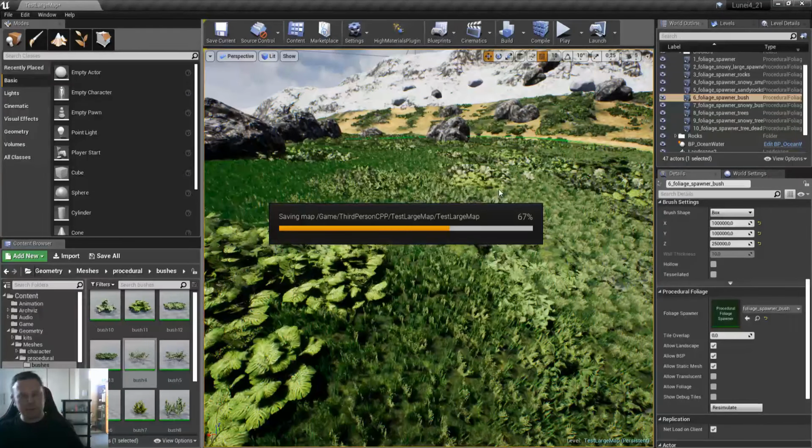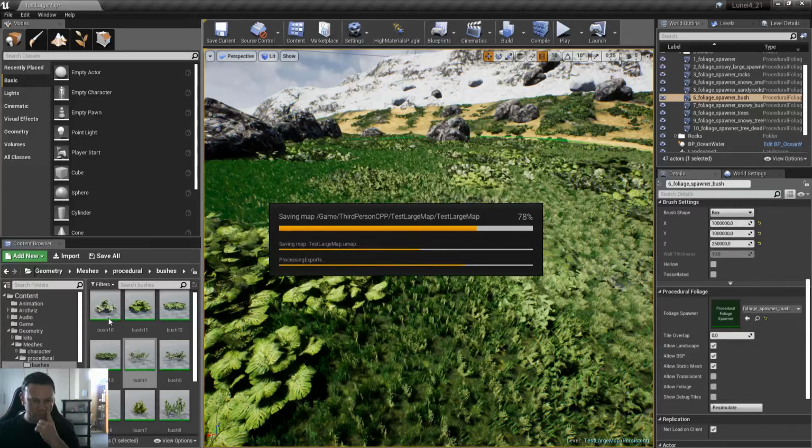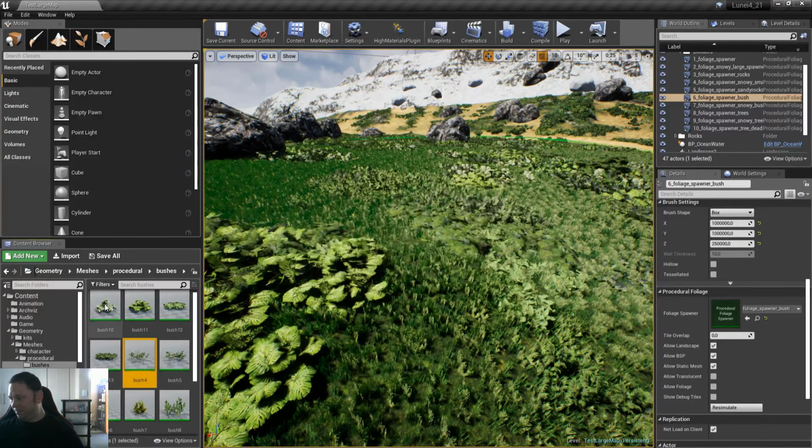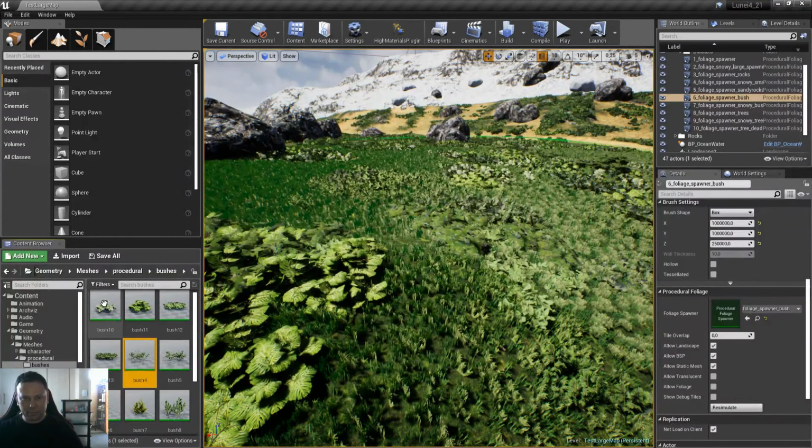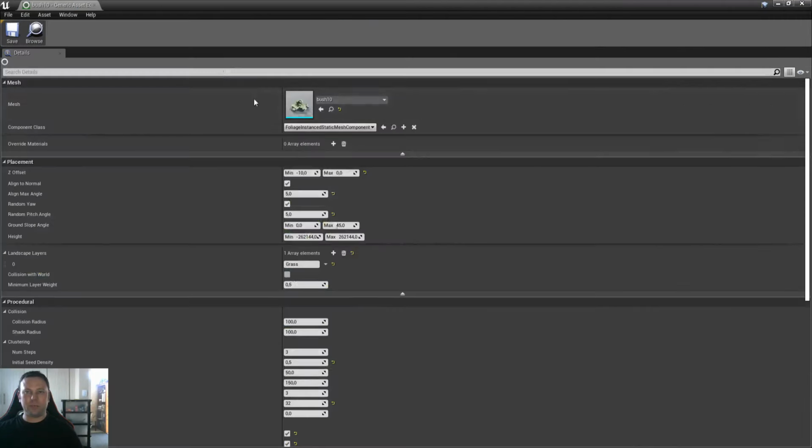Let me just hit save here quickly, and then I can just quickly show one or two of these meshes. They were created using SpeedTree, using exactly the same method I showed in one of my previous videos. So using that same technique.